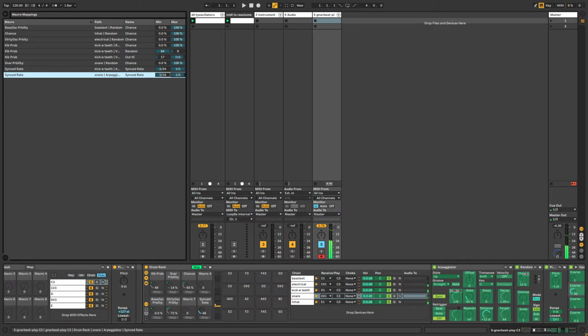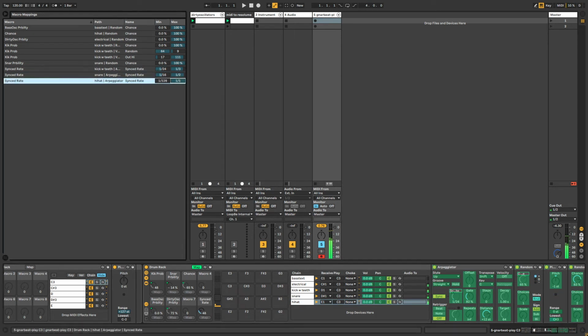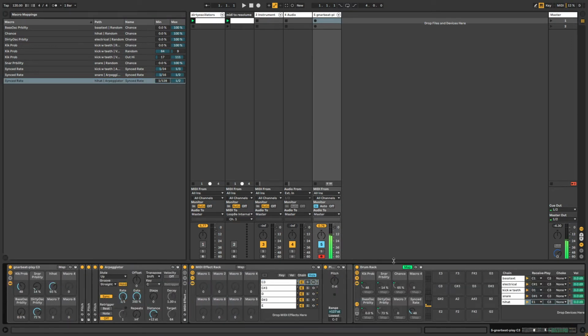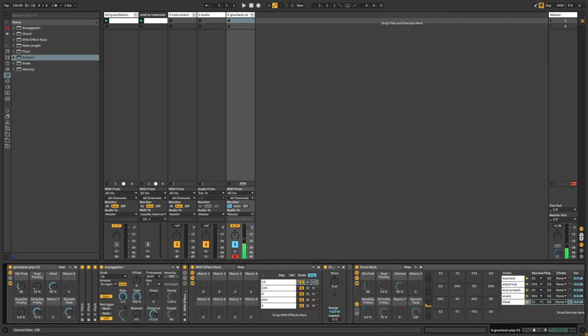And maybe instead of 1, 1, we'll see the highest is, you know, we'll make them all different for now. And map this to 128 and then this to 1. Okay, and let's map this to synced rate. So we could put a MIDI knob on this and have that control there.